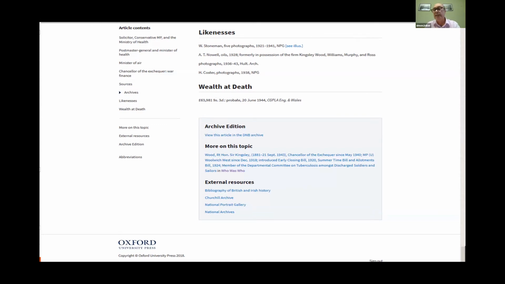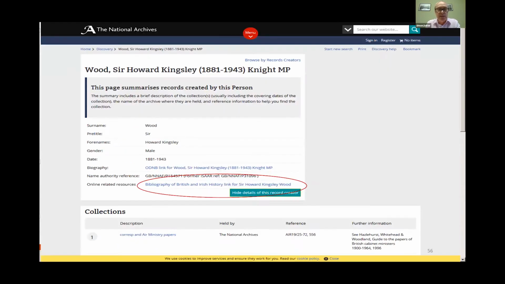In this case, I would probably explore Churchill Archive. Again, get used to looking at what databases offer you so you can work out the best way of finding material. For the TNA, again, we have a reverse link back to the bibliography. And as you can see, his correspondence and Air Ministry papers are held at the TNA.